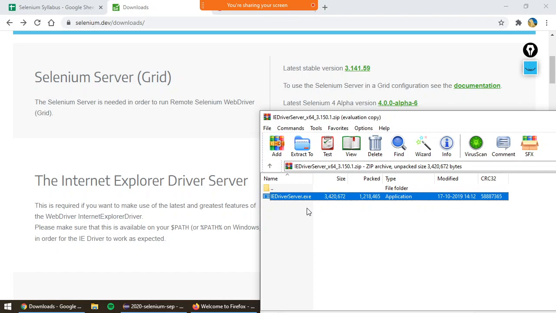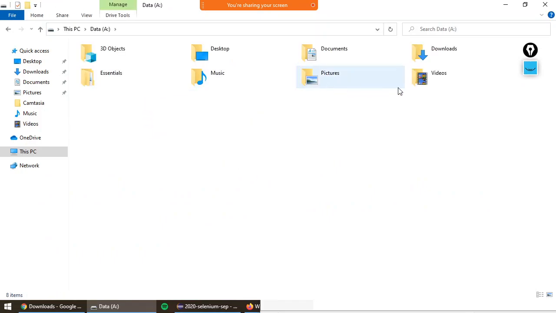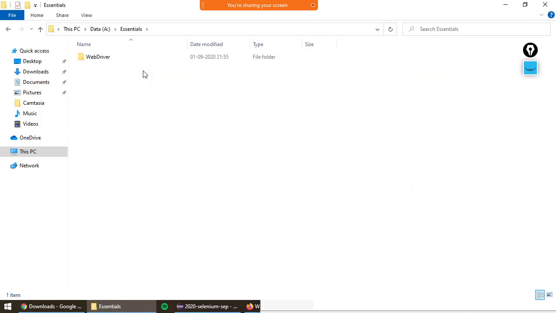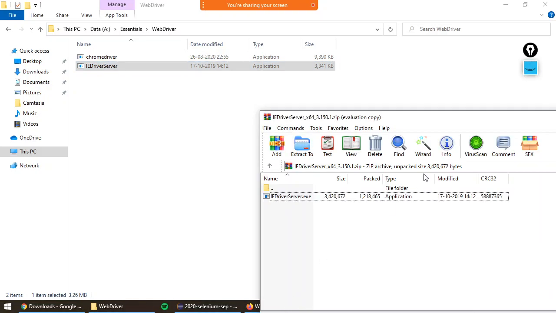And we added the path to the environment variable Path, right? We have to keep this file in the same location. So in the essentials, in WebDriver, we have this file, Chrome driver. Parallelly, I'll be pasting this particular file, that is IE driver server. No other configuration is required if we do this, right? But if we don't do this, we have to create a few configurations, right? So here this is done.